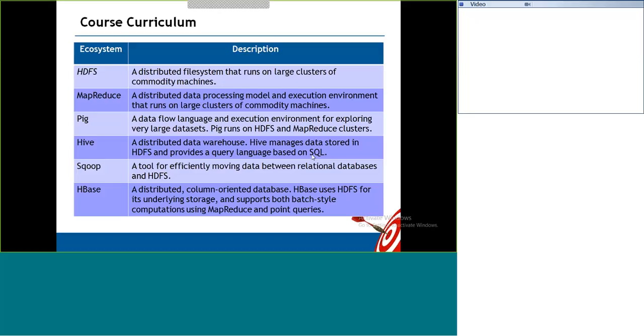Then performance: how do you do the performance tuning of Hive applications? Because it is built on top of Hadoop and internally uses MapReduce, you have to know where to control things. Performance tuning in Hive is a little different from Oracle performance tuning, so you have to take all those considerations into account when improving the performance of your Hive queries.